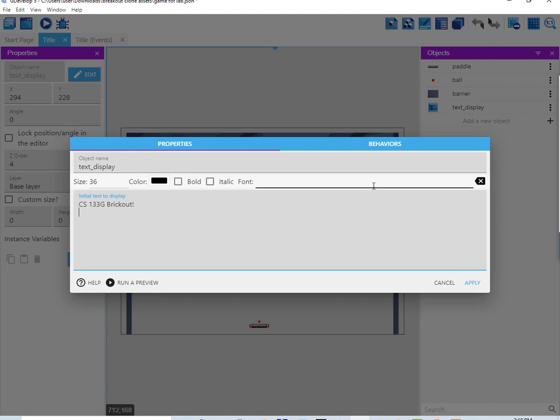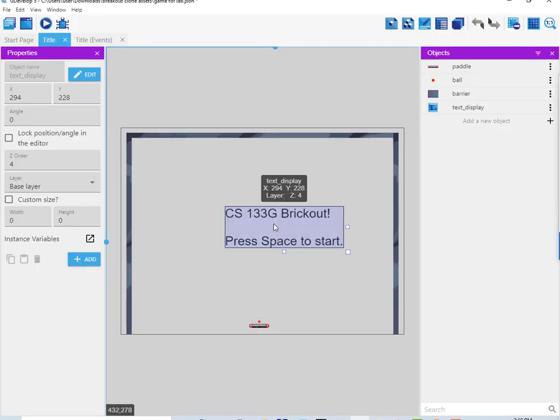And then why don't we say something like press space to start. So that makes a little bit more sense. And let's see if it aligns this. It doesn't align this in the center. Well, anyway, this is just placeholder.